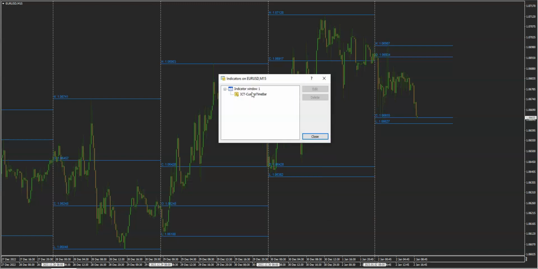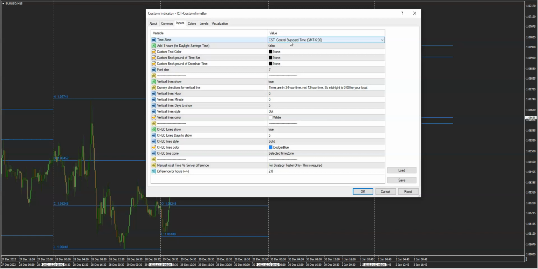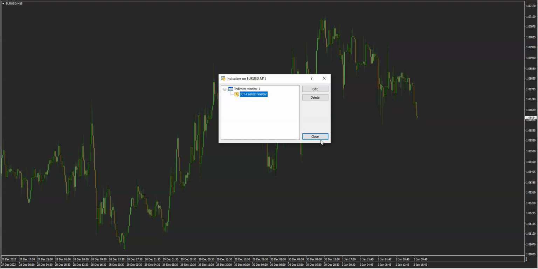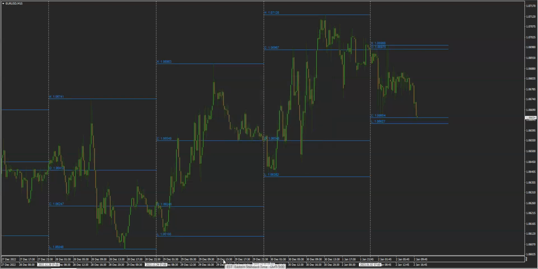But the way I utilize it is I keep it in Eastern time. But we wanted to make it versatile to where you guys could use it if you wanted to change it to your local time. Even if you want to use it to know what your server time is based on your local time, you can utilize that as well. But here is the ICT custom time bar indicator.